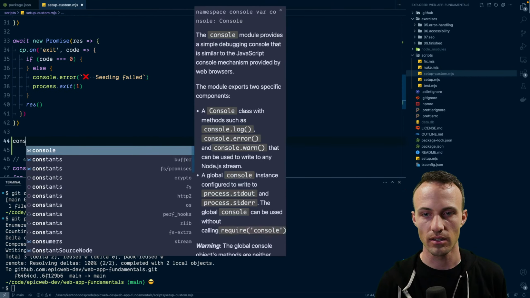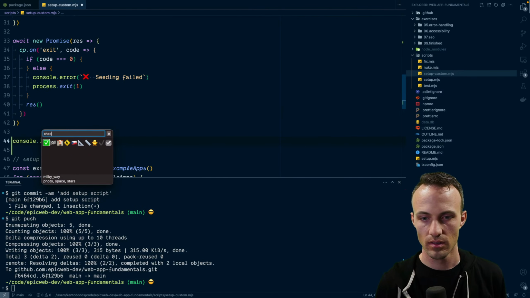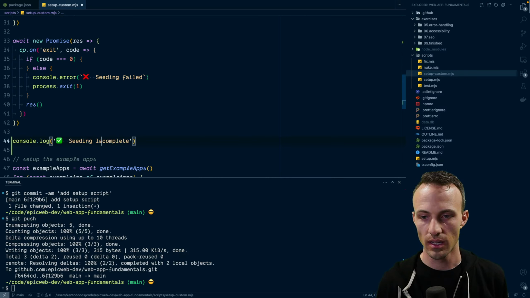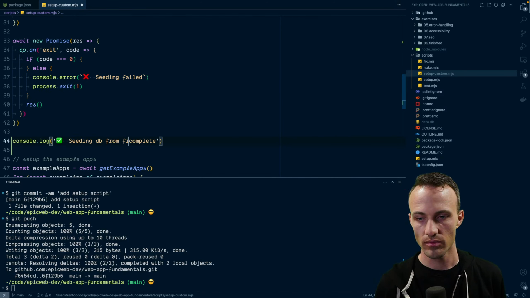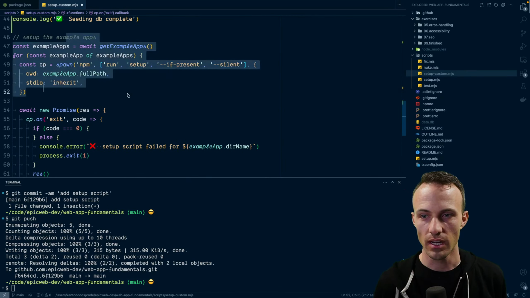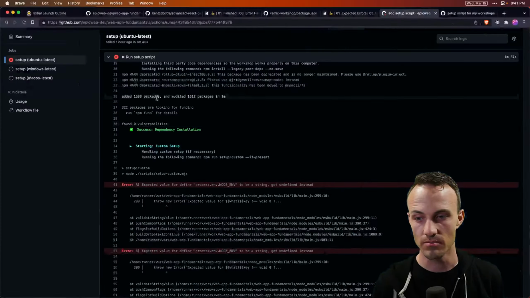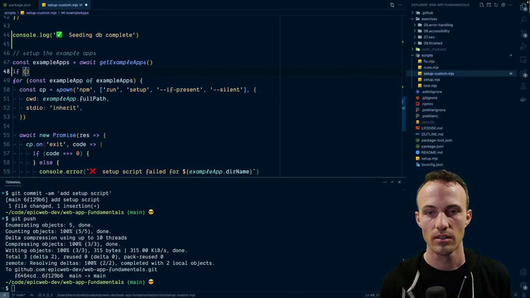Maybe we should add a console log: seeding last, or final db from final, or seeding db complete. Yeah, sure. And then we get example apps. There should not be any example apps. So I'm not sure what stage this is happening on.